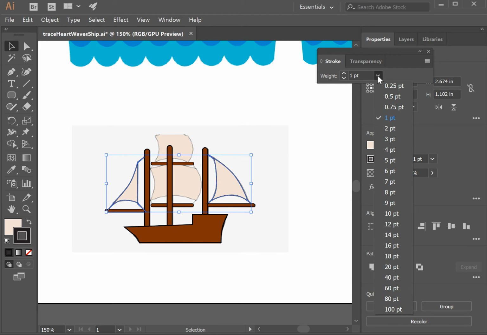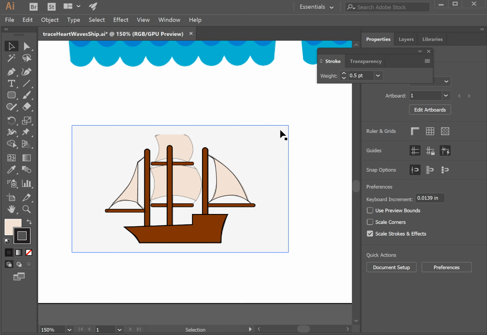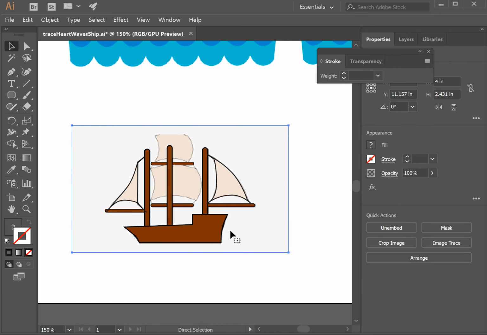And then I'm going to make them really thin. Go 0.5. Okay, and that's probably too thin. So let's just bump it back up. Okay, and so I've done that much, and you can go ahead and do the final two sails, and I'll leave you on your own to do that.